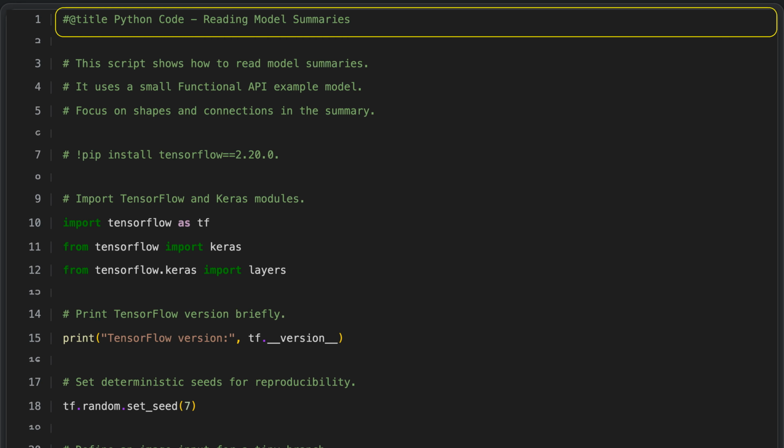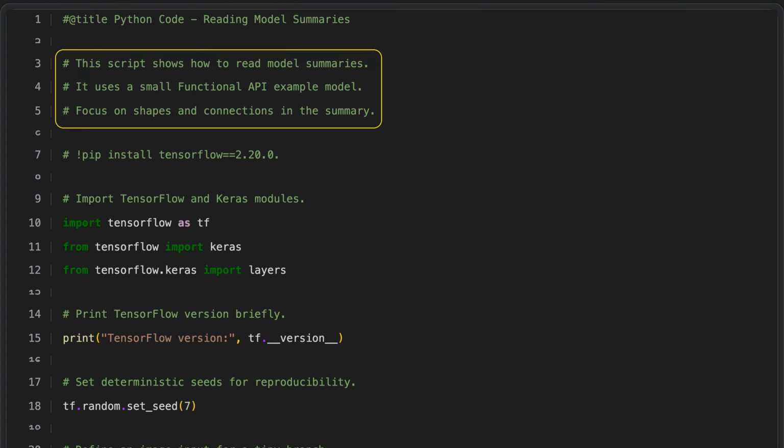Python code, reading model summaries. This script demonstrates how to read and interpret model summaries using a small example built with the Functional API. Its main goal is to help you understand how to read the reported layer shapes and how different layers are connected. As you follow the summary, pay attention to how data flows through the model and how each layer transforms the input. This will help you better understand the structure and behavior of neural network models.